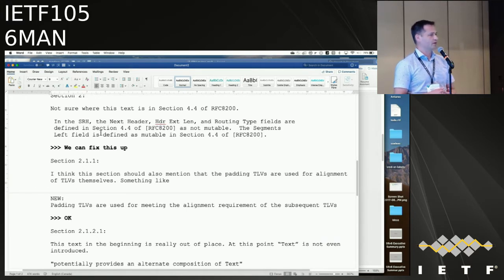I know we had a lot of comment around this text and a lot of work on it in the working group. Go ahead, Suresh, you had other thoughts? So my suggested way of going forward with this was saying that based on the constraints specified in section 4.4 of 8200, like no insertion and so on, these fields are immutable. So that means that people are not looking for the mutability text in 8200, right? And that should be a good way forward, I think. Right.